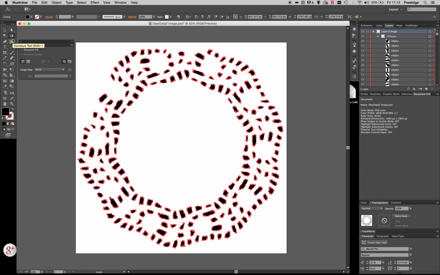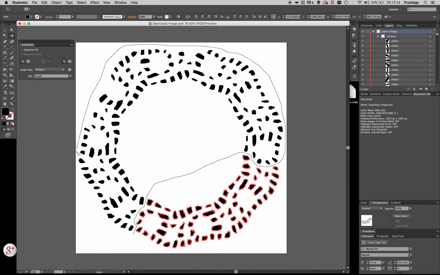Because we've got two different colours we want to identify in Tableau, we're going to take our paths and group them into two. The first group is going to be our purple group, and then I'm going to go up to this attributes window and change the image map to polygon and give it a relevant URL name, which in this case is just going to be purple. Then I'm going to do the exact same thing with the green marks, this time giving them the URL name of green.